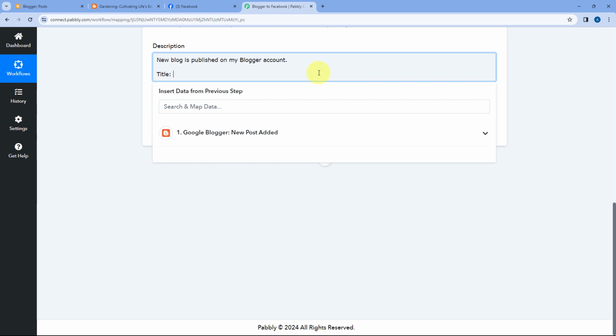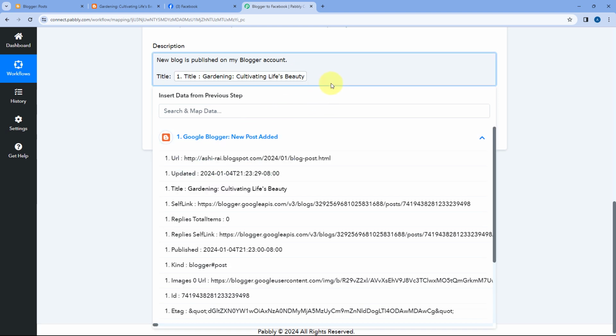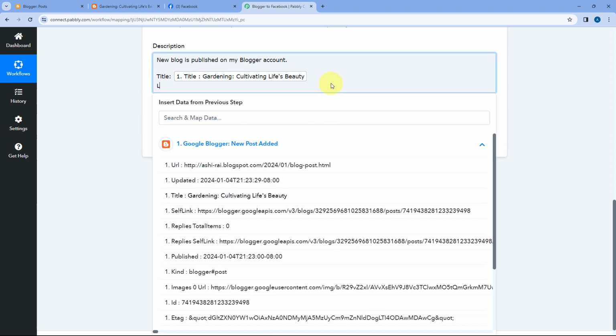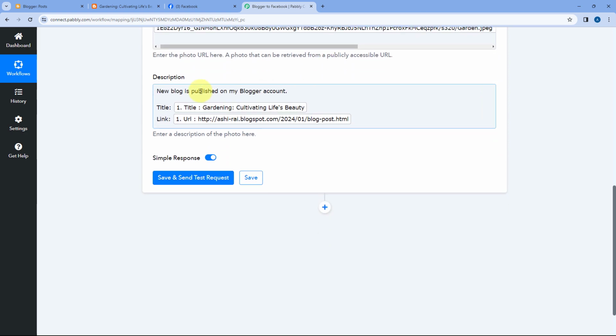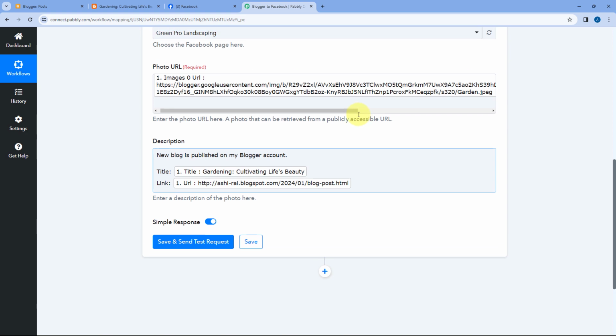After title of the blog, I want to map the response of the blog link as well. And then I will enter the link as this link. And here we have received the link, the URL of the blog as well. So we are going to map the URL of the blog too. So the caption of this particular Facebook page post will be: new blog is published on my Blogger account, title. We will be having the title of the blog and then we will have the blog link.